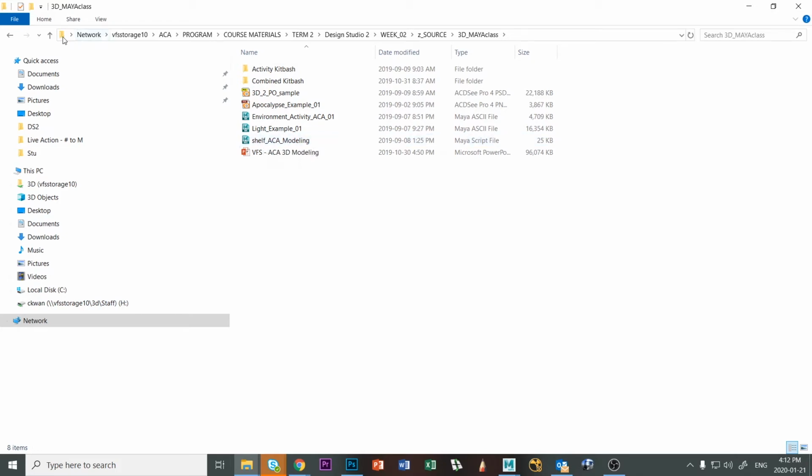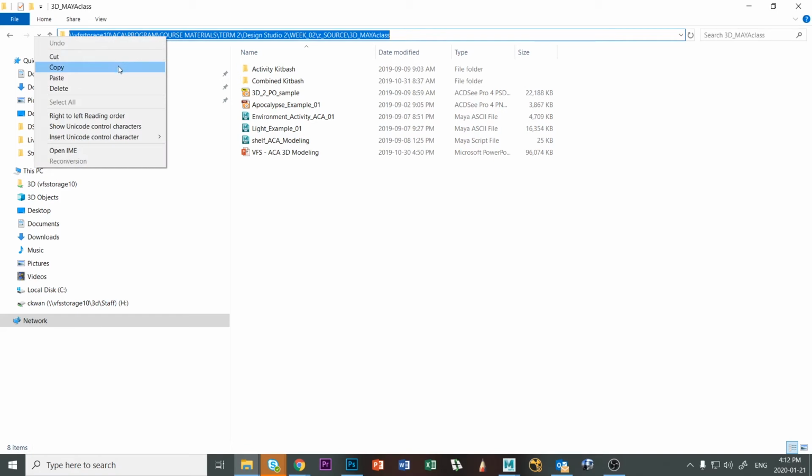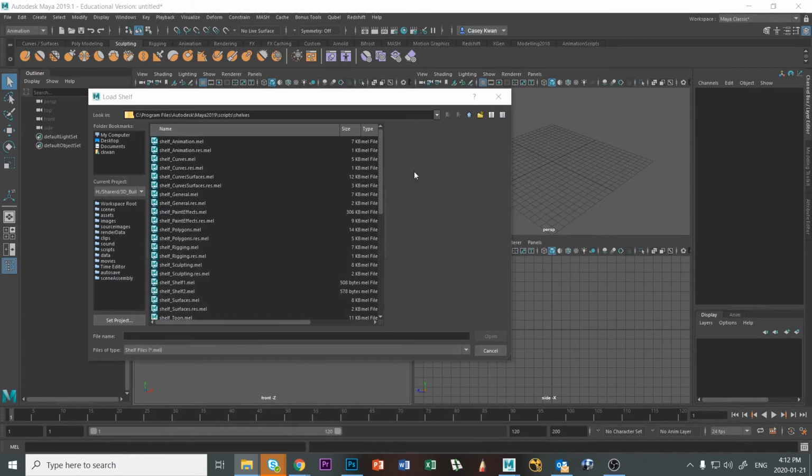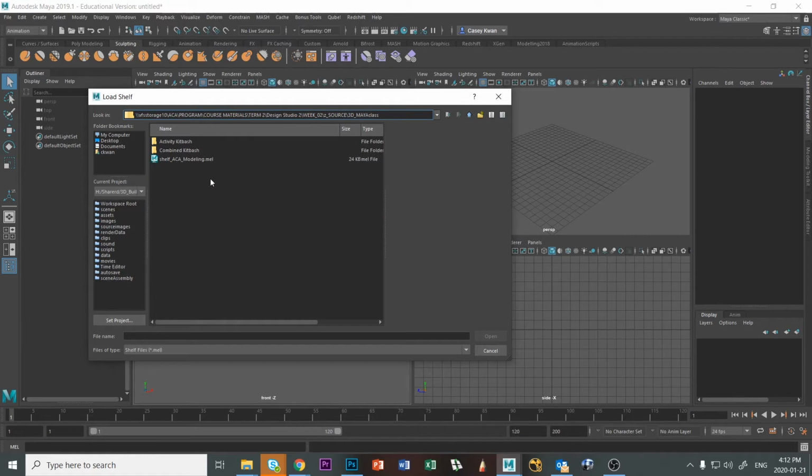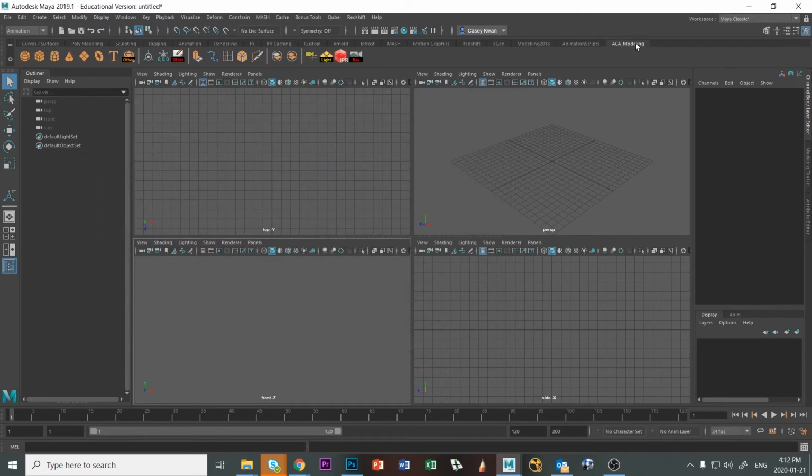What I need to do, this is a little bit complicated, is click on this little file folder icon, and it'll then give me what's called the absolute path that will direct me directly to this folder where this ACA shelf modeling thing exists. So by having it highlighted in blue, I'm just going to copy. And I'm going to go into Maya, and right here, I'm going to highlight and paste that new path, hit enter, and that's going to take me to that folder. Now the ACA modeling shelf is there. I can highlight it and say open, and then kaboom, ACA modeling shelf.